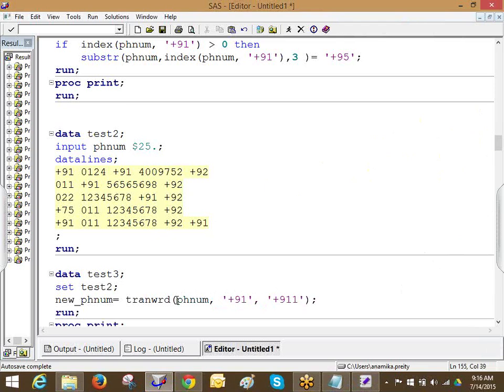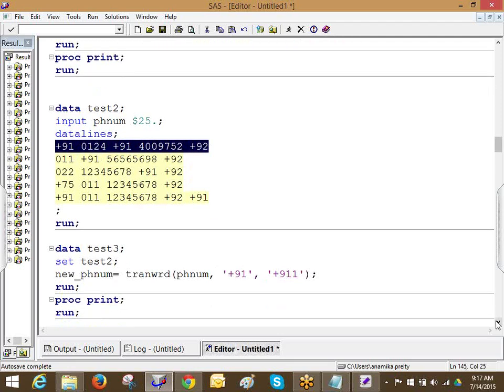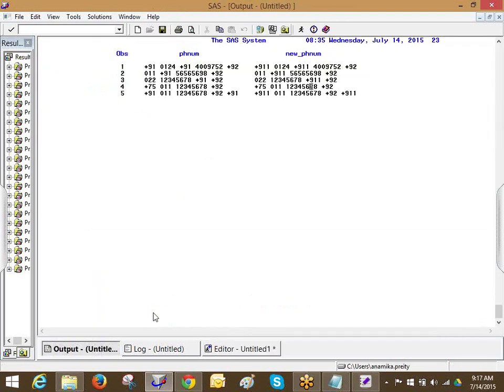Even if I want to replace plus 91 with a very big sentence, I can do that. So that is the benefit of using this function. And I don't need to tell the starting position, ending position, nothing. It will look for this string in the entire input string, and wherever it finds it, it will replace it. Okay, so let's do that much only. So what it did, see plus 91 is 2 times, it has been replaced with plus 911.